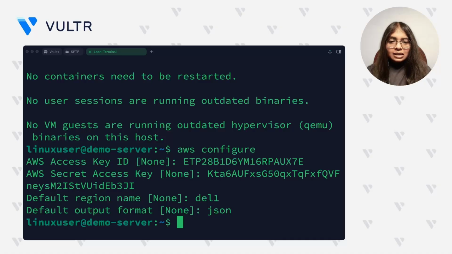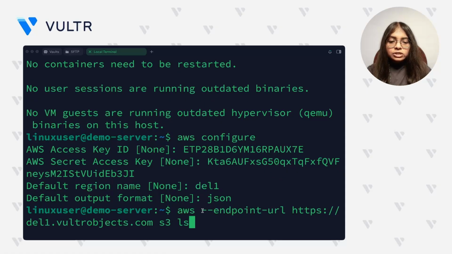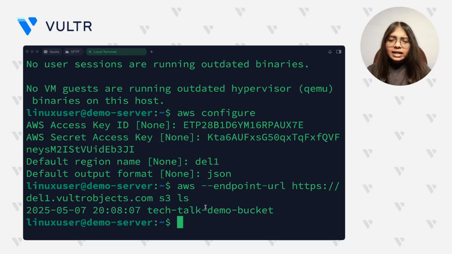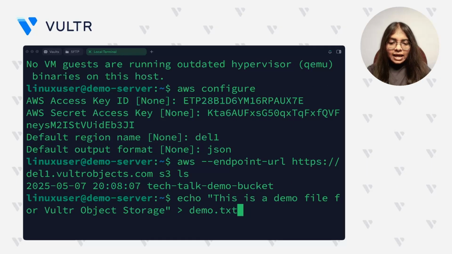Let's go ahead and list the buckets that we have in our subscription. Here we have used an endpoint URL flag to provide the host name of our Vultr Object Storage subscription and used the ls command to list all the buckets present in our subscription. Now let's go ahead and create a simple txt file to upload it to the bucket. Let's hit enter. We are simply echoing a message and storing it in the demo.txt file.